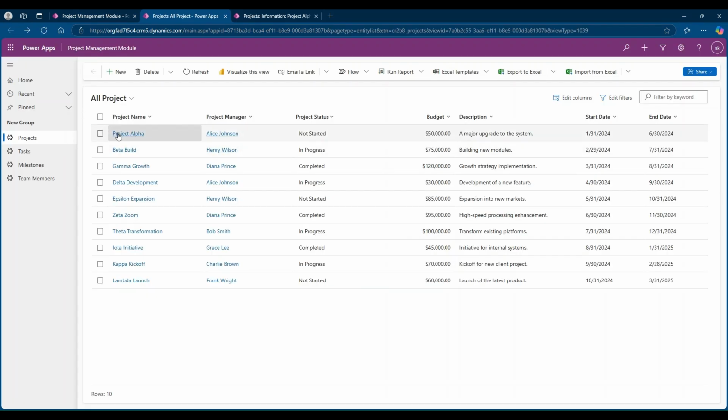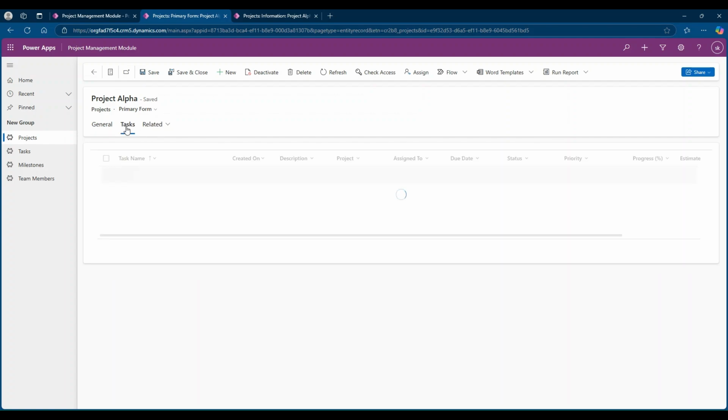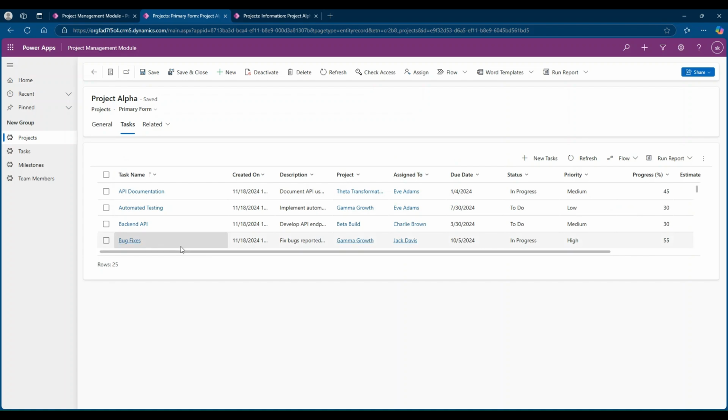And then play the app. Now let's click on the first element, project alpha, and see what form we are seeing. Great. So this is the new form we have created. We have the project information, we have the project manager information, and we have tasks. If you see here, for Alice John, the role is manager, the skill set, the email and the phone number are available. If you go to the task section, you will be able to see all the tasks that are available for this project, and you have an option to click add new task from the same interface as well.